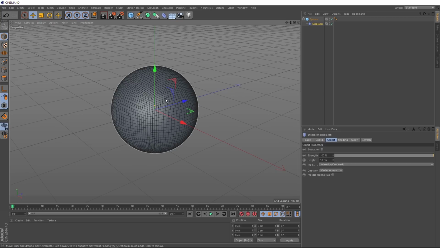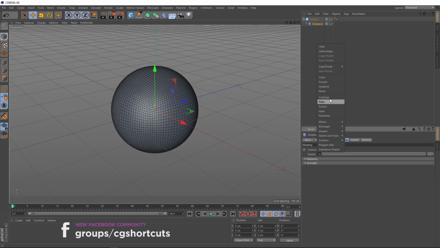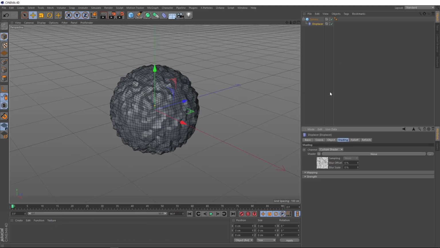At first, it looks like not much has happened. So let's take a look at these settings down here. Let's go to the shading tab. And now we can use a shader to drive this displacement. So we'll click on this little arrow here and we'll grab a noise shader. And you can see that noise is already affecting our mesh. Let's go and have a look at some of the settings it has.